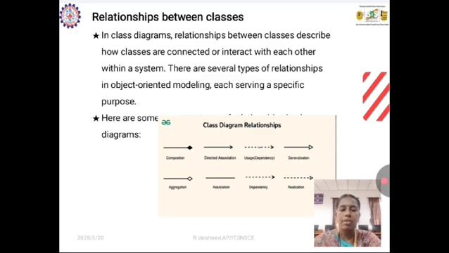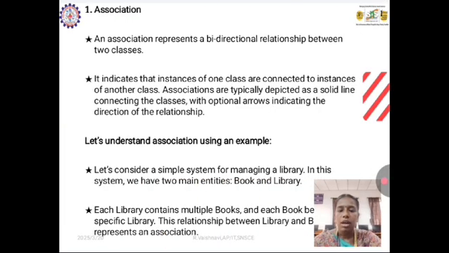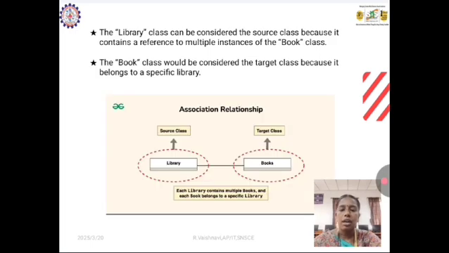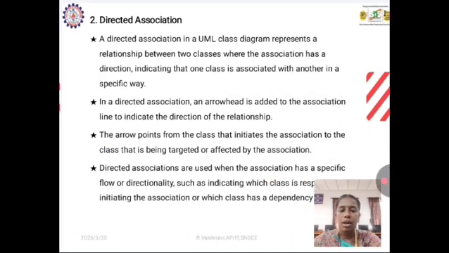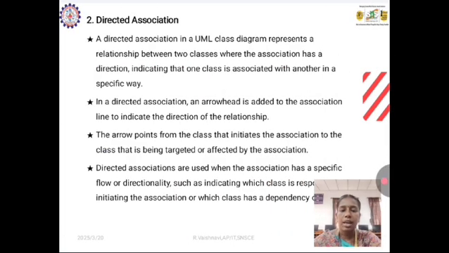Here we have some relationships for the class diagram. First one, here we have association, direct association, composition, like this we have. And then first one will be the association. The association represents the bi-directional relationship between the two classes. And then here we have an example for the association relationship, library and then books. Here we have the direct link. Second one will be the direct association.